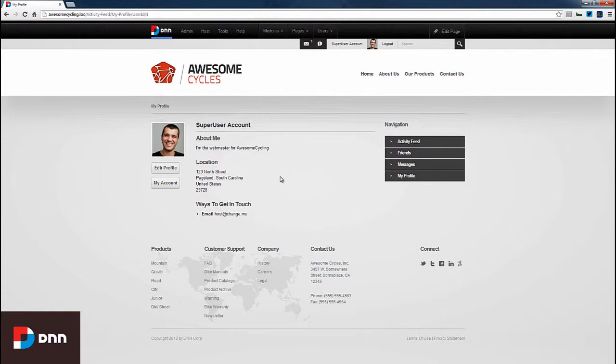If I click on profile, we'll see more information about our profile, and if we wanted to update or edit the profile, we could do that by clicking edit profile. Now I want to demonstrate how you can quickly get some community functionality going on your site. And to do that, we're first going to create some pages to house or hold our community functionality.